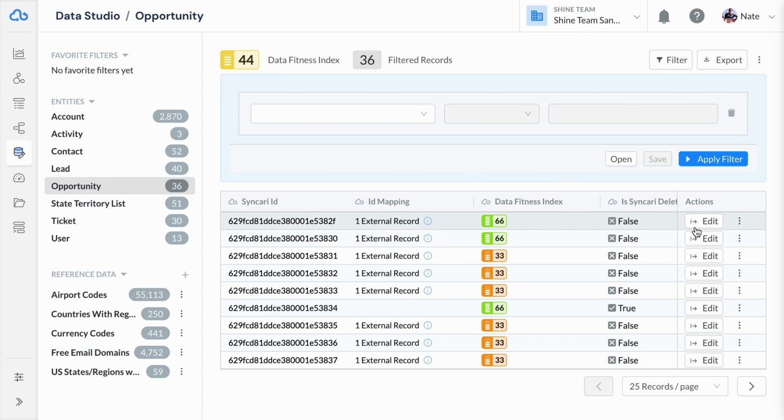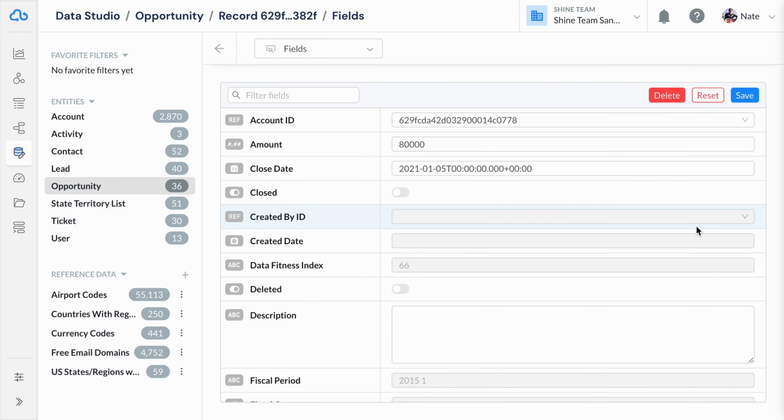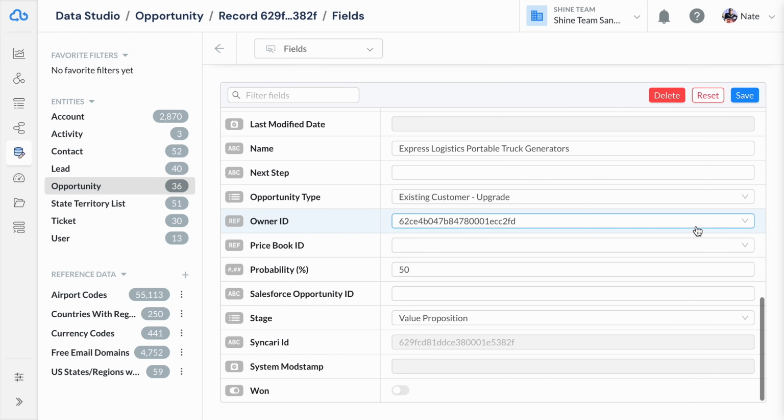If you wanted to edit individual records, you can also do that here. I do not believe at the moment there is the capability to do mass edits within Syncari, but it shouldn't be necessary if you've got pipelines created that keep your data clean and unified.